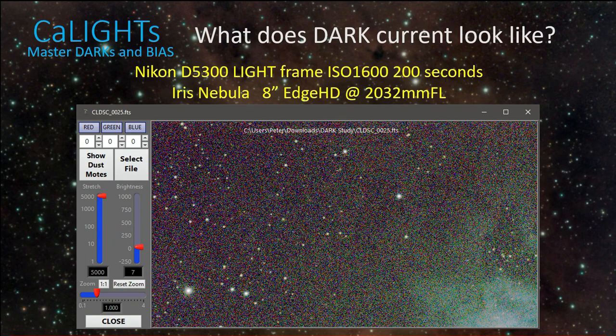Way back in 2017, I was using my Nikon D5300 to image the Iris Nebula. I was taking 200-second exposures at ISO 1600. This is a screen capture of the image viewer feature in CaLIGHTs. Here I am displaying what one light frame looks like before calibrating. I've zoomed in to the upper left of my light frame to display some stars, some cosmic dust, and the edge of the Iris Nebula down at the bottom right corner.